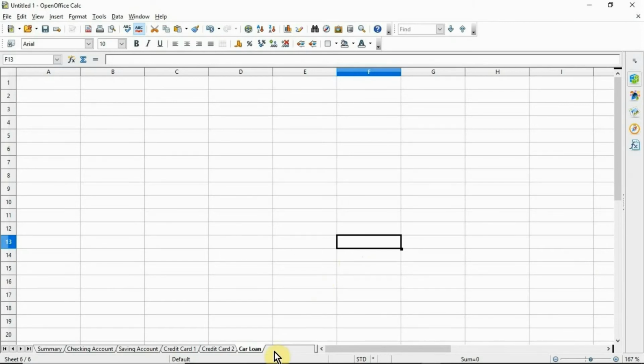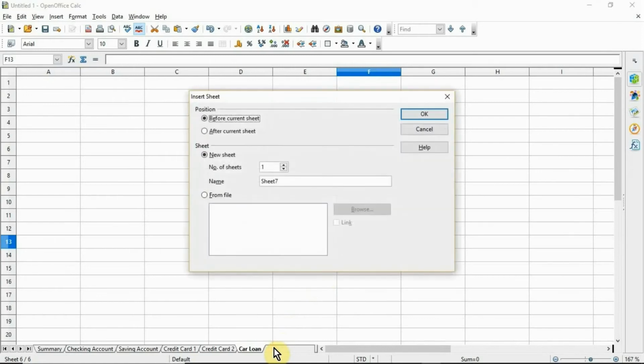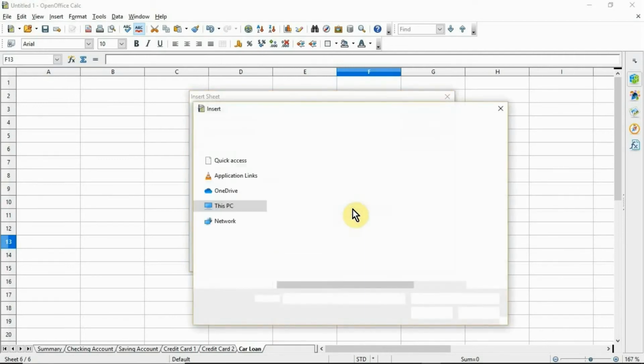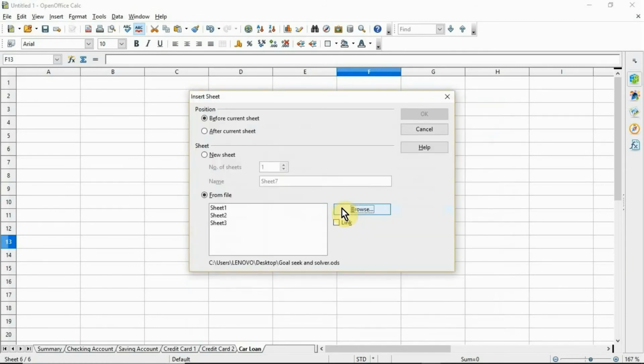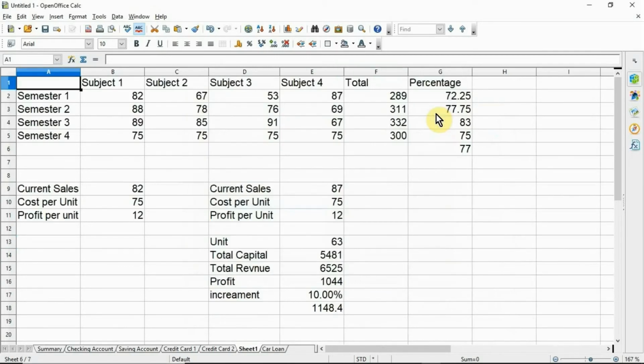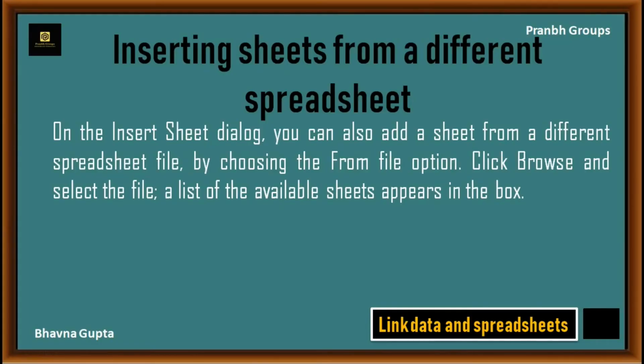Firstly, open the Insert Sheet dialog box: click an empty space and open this window, Insert Sheet. Then click From File and click the Browse button, and this window will appear. Select a spreadsheet, select the sheet here which you want to insert, and then click the OK button. Your sheet is inserted. This is the method for inserting sheets from a different spreadsheet.